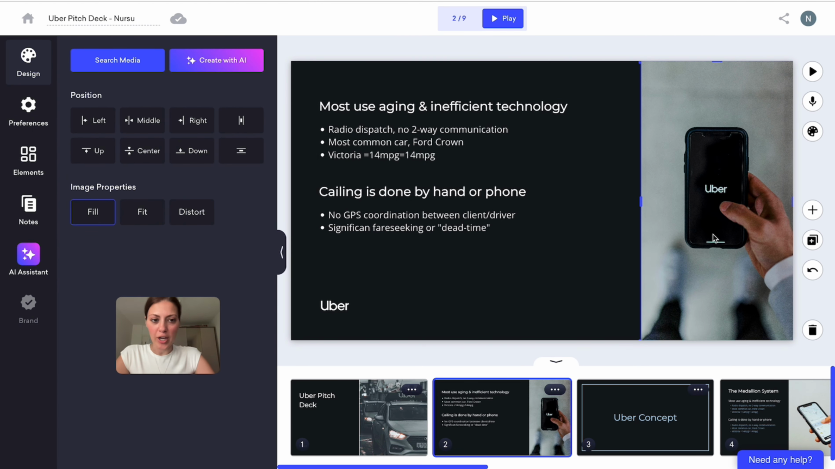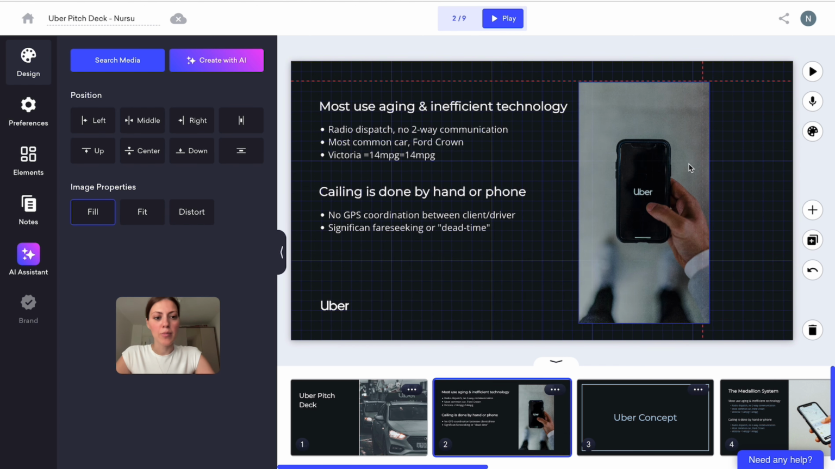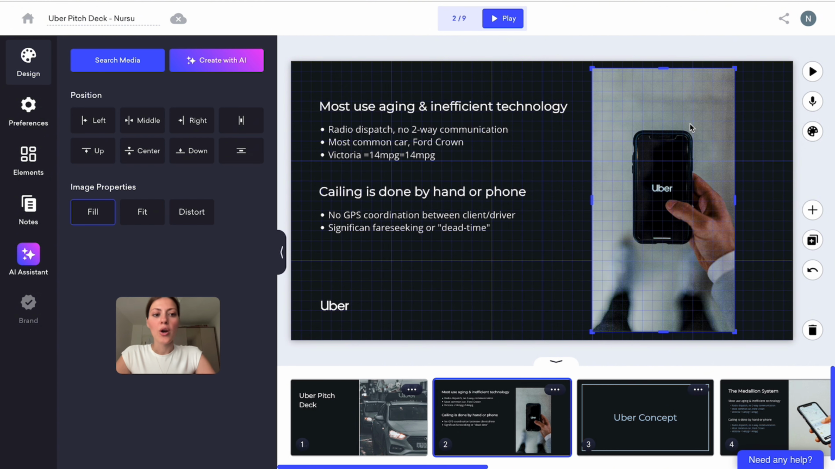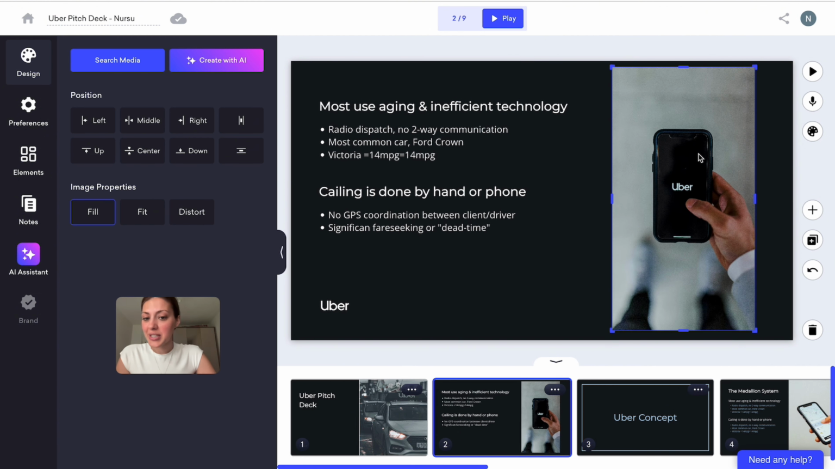You just click on it and you can just pinch the sides. You can either make it smaller, you can make it bigger, or you can just move it around wherever you want. At the left of your screen, you will find an editing panel with all the necessary tools you might need to make your slides more personalized and professional.